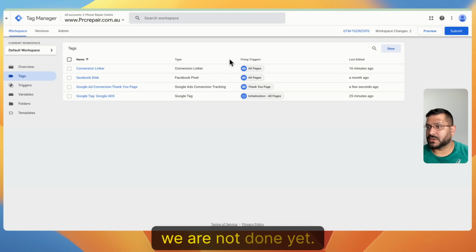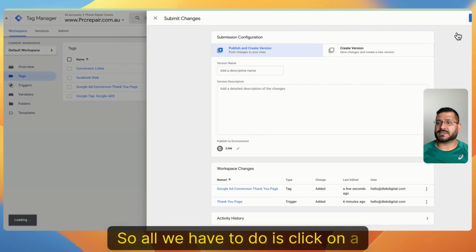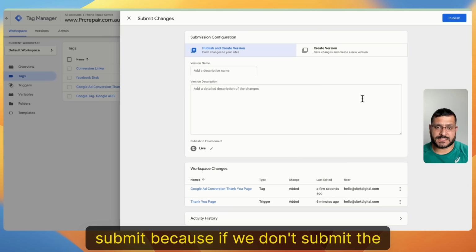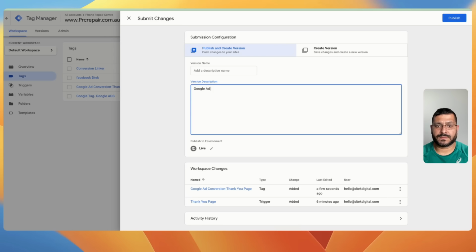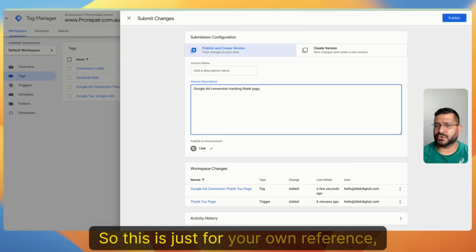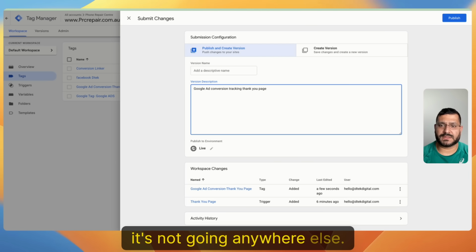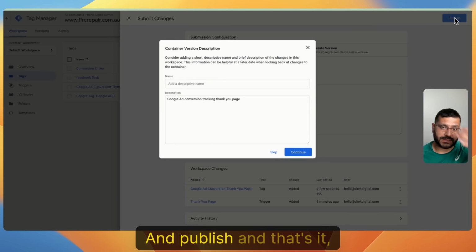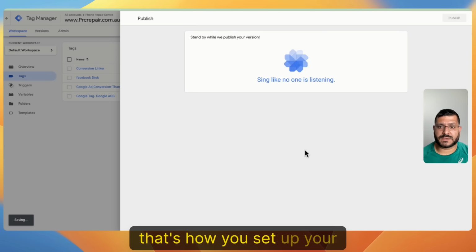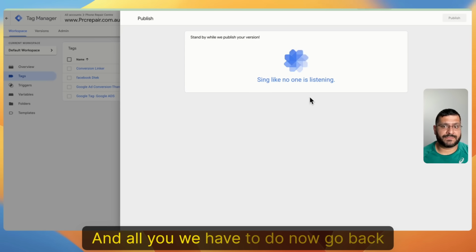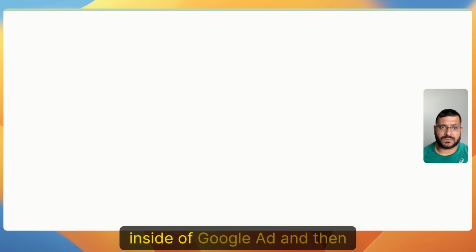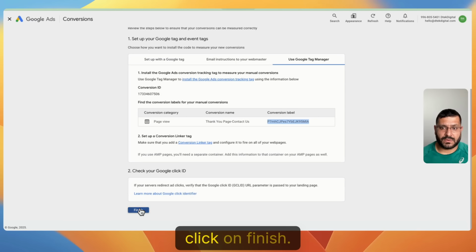But we are not done yet. All we have to do is click on submit, because if we don't submit the changes, it will not work. Name it Google Ads conversion tracking thank you page. This is just for your own reference. It's not going anywhere else. Okay, and publish. That's it. That's how you set up your conversion tracking. And all we have to do now is go back inside Google Ads and then click on finish.